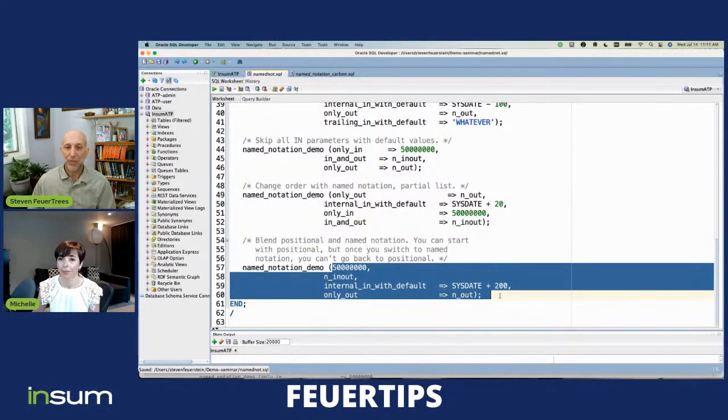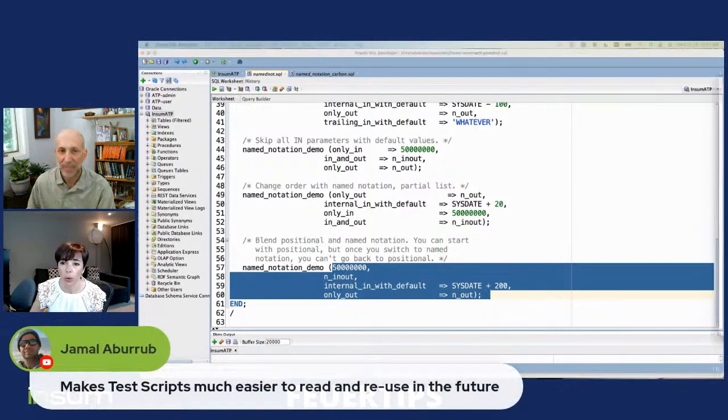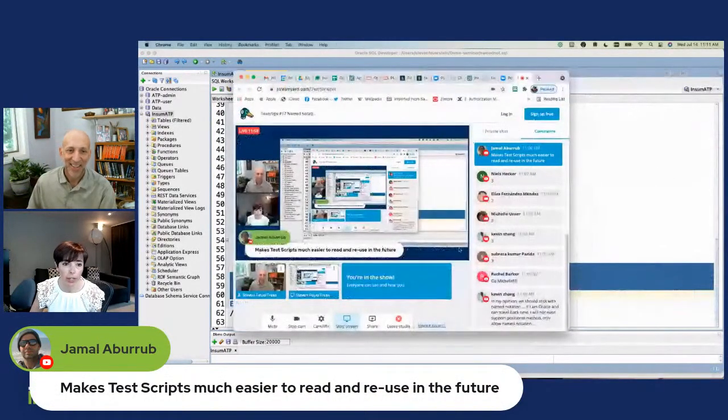All right. So those are some more thoughts on name notation. Do we have any comments that I should look at? So Jamal, earlier I guess you wanted me to stop sharing your screen. Says name notation makes test scripts much easier to read and good reuse. And reuse in the future.